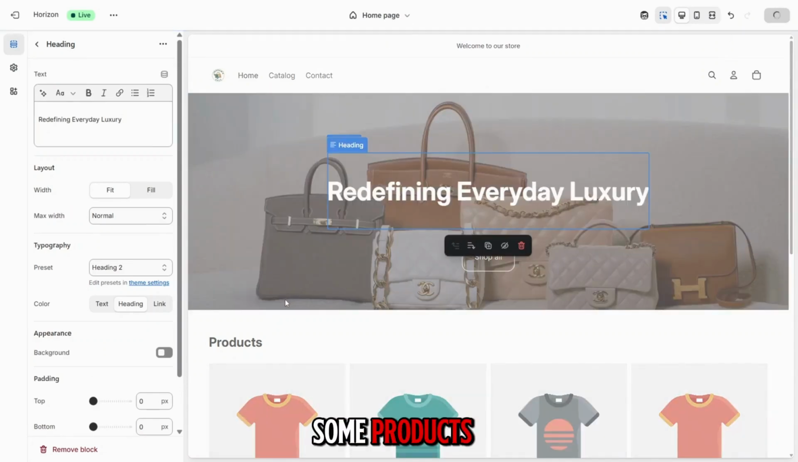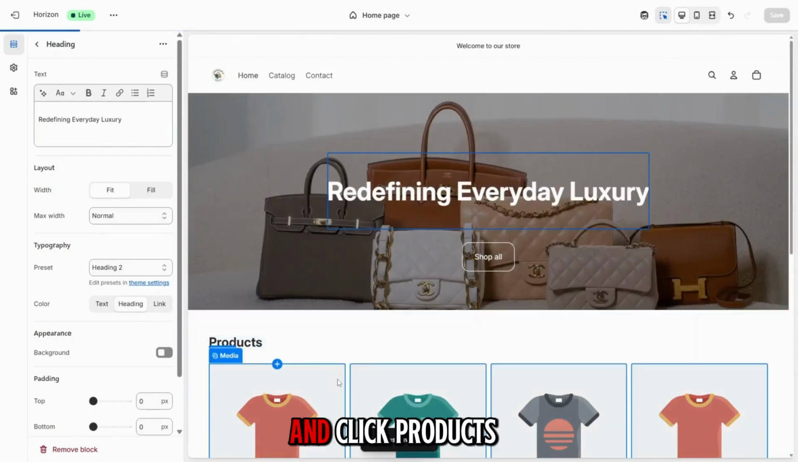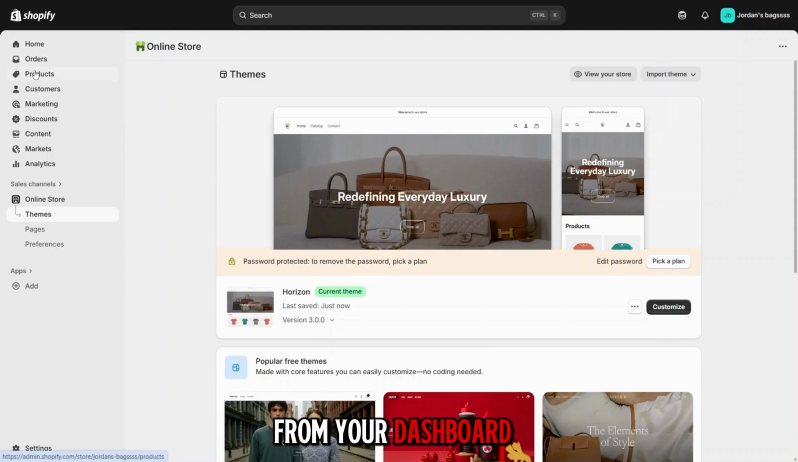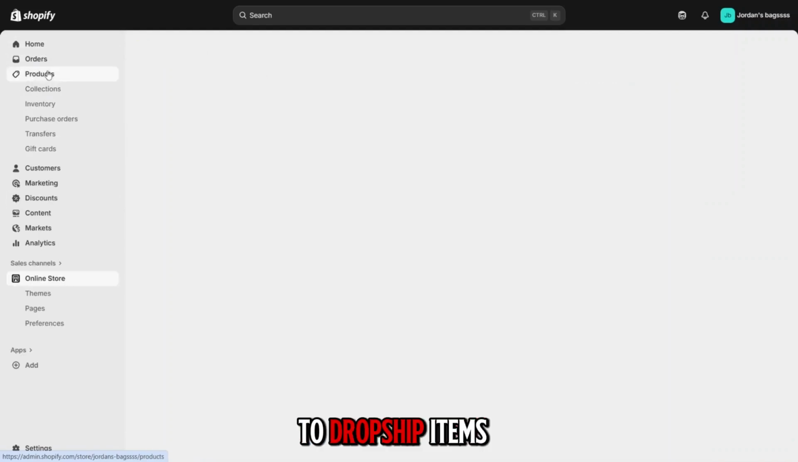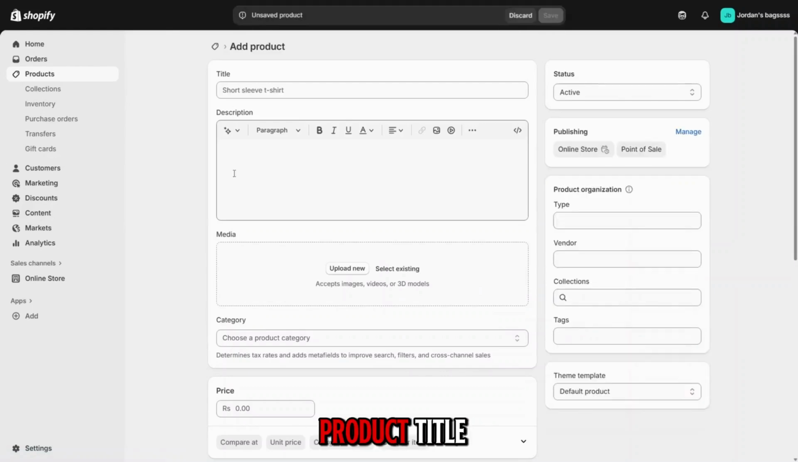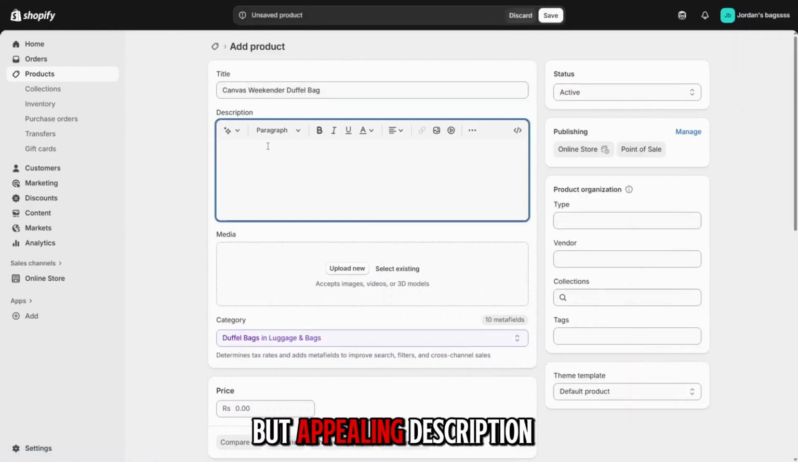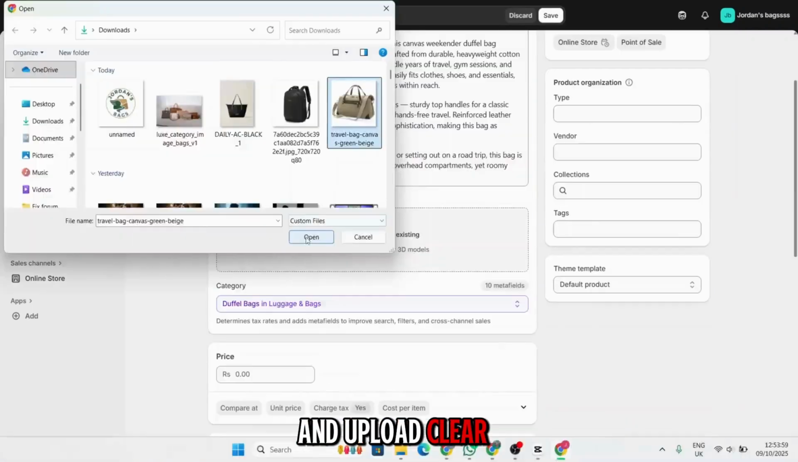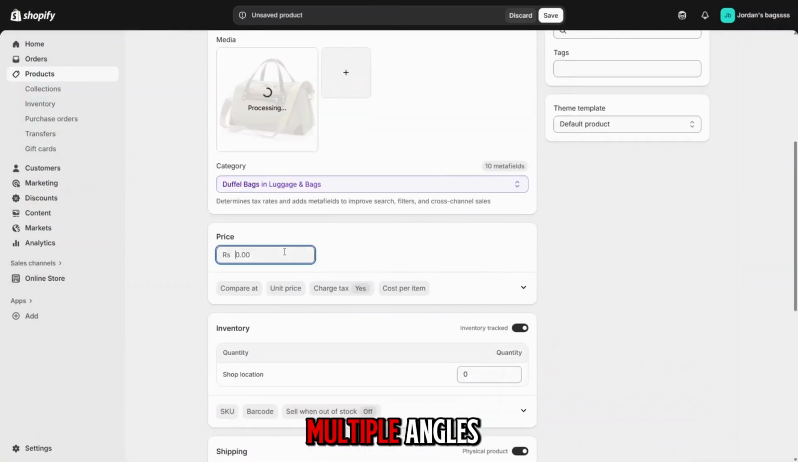Now let's add some products. Exit the theme editor and click Products from your dashboard menu. If you plan to dropship items from platforms like AliExpress or Printful, you can connect those services directly and import products automatically. But if you're selling your own items, click Add Your Products. Enter a product title, write a short but appealing description, and upload clear, professional photos from multiple angles.